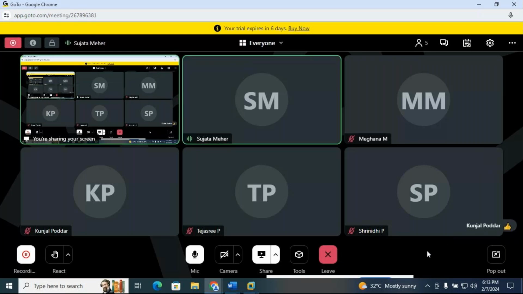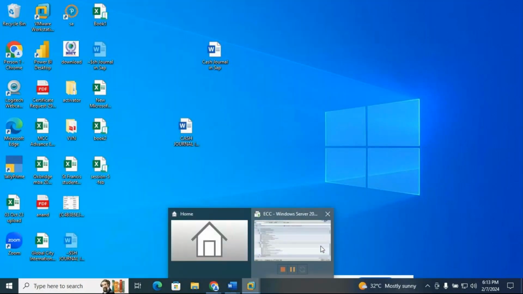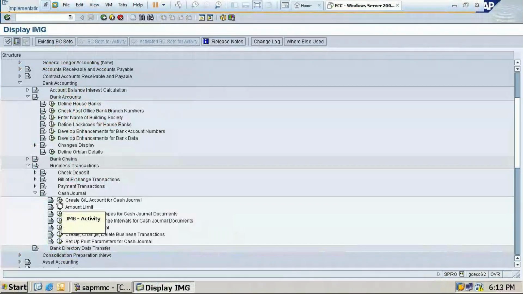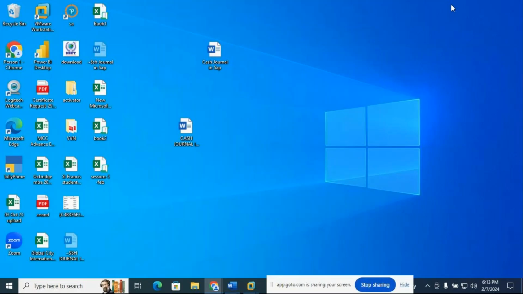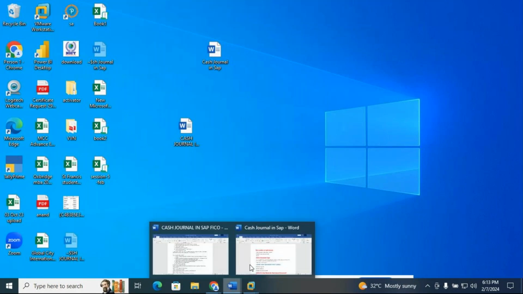First, what we have to do? Go to SPRO, SAP Reference IMG, financial accounting new, bank accounting, business transactions, cash journal. Like this. Then we have to click on create GL account for cash journal. Click on this. You have to create and edit the GL account centrally, which means we have to create a petty cash account. What do you mean by petty cash and cash? Petty cash means small expenses. Okay, we can create a petty cash account. Now I'll show you what I have to create.